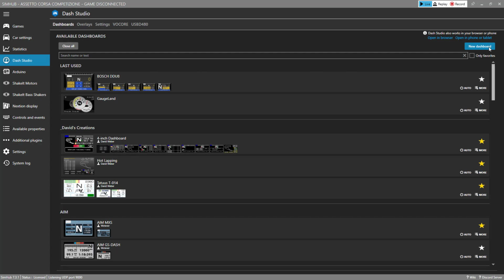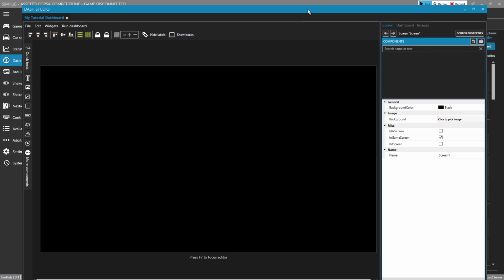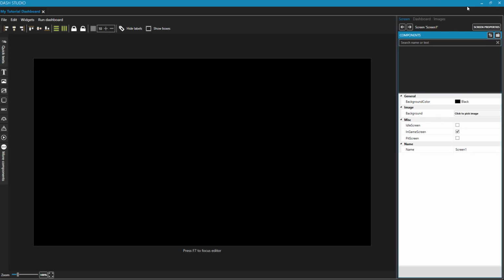And we do that by clicking the blue button in the top right here on the Dash Studio. And you're asked to give your dashboard a name. I'll call this my tutorial dashboard. And click OK. That will open up a new window.